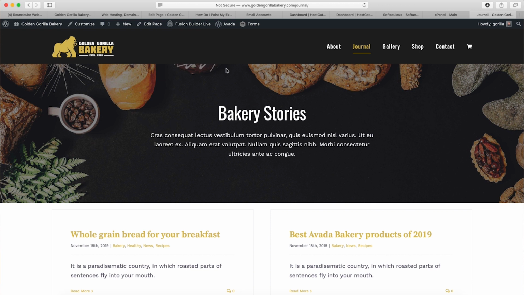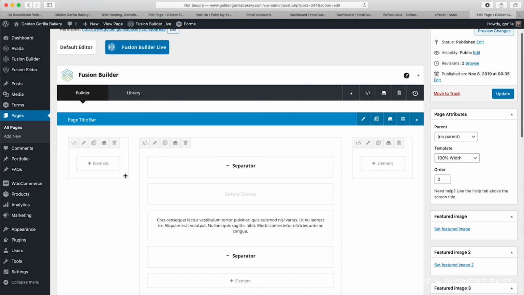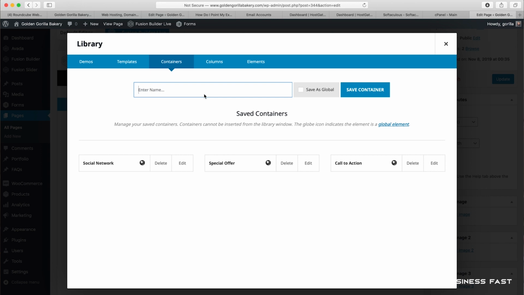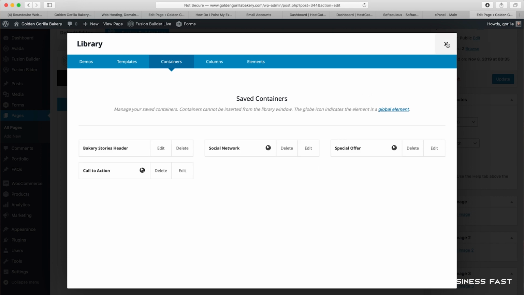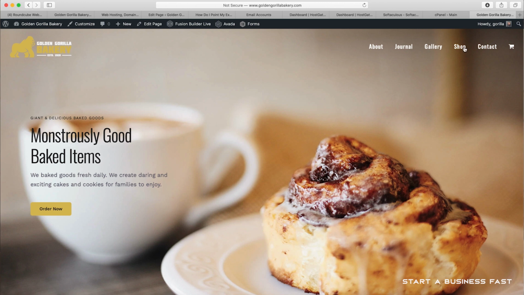What I love about this theme too is that if I was to click on edit page, and I decided that I wanted to use this bakery stories on another page, I could click save here, and I could just enter a name. I could say bakery stories header, and I would know that that's where that came from. I just click save on that container. Once I save that container, it's saved within WordPress. I don't even need to hit update again. It's always good to hit update if you think you've made a change.